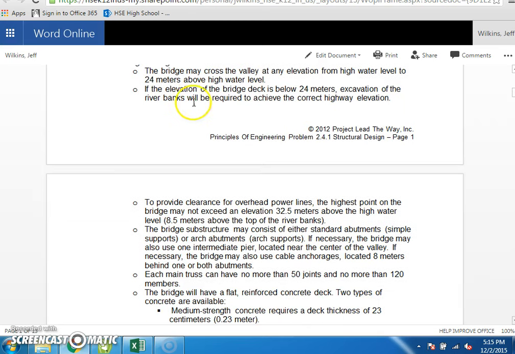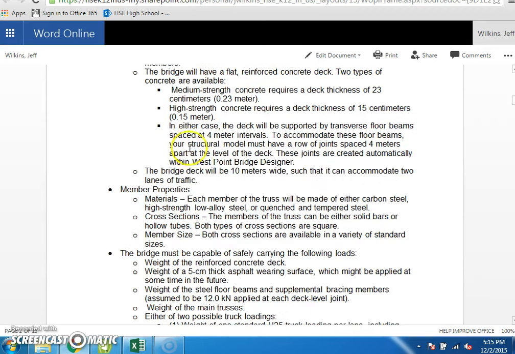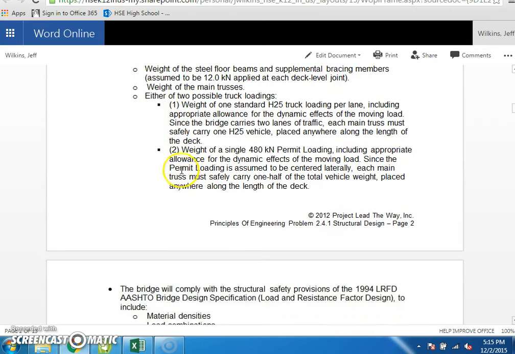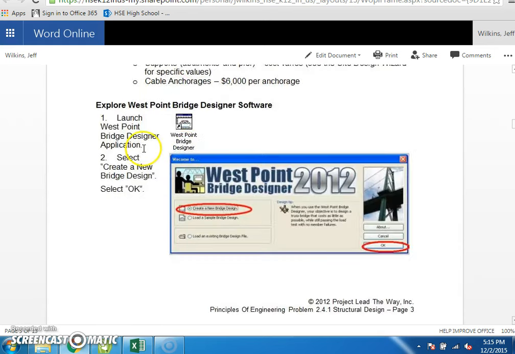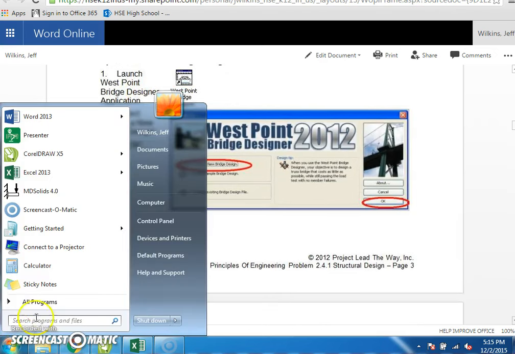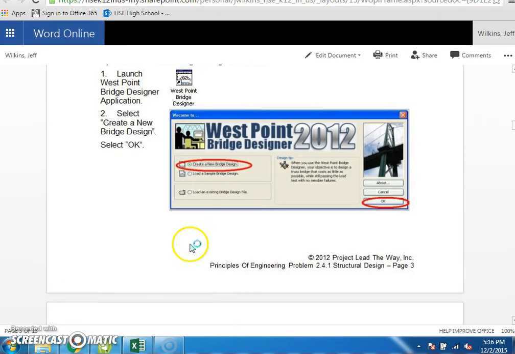So there are some constraints that you can look at here in terms of what you have to build and what the span is and all of that. And then it also gives you some information about cost calculations and how those are made. We're first going to open up West Point Bridge Designer, and we want to pick the second edition, not for older computers, but just the second edition.